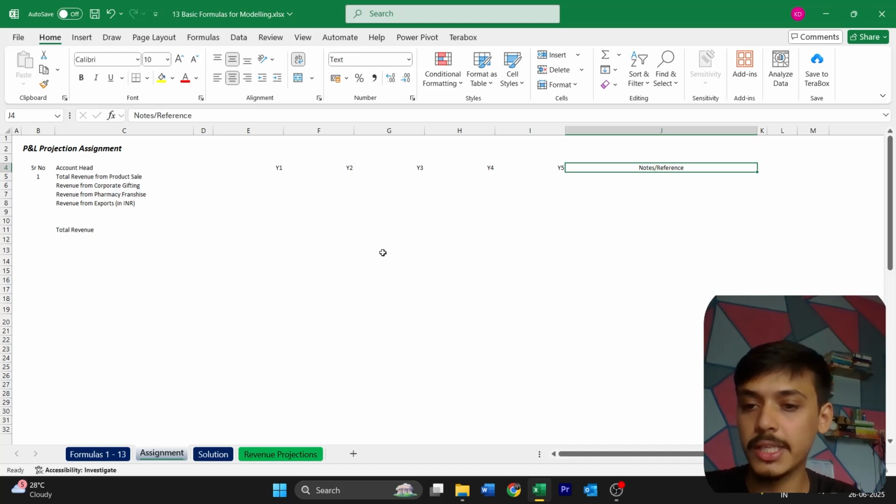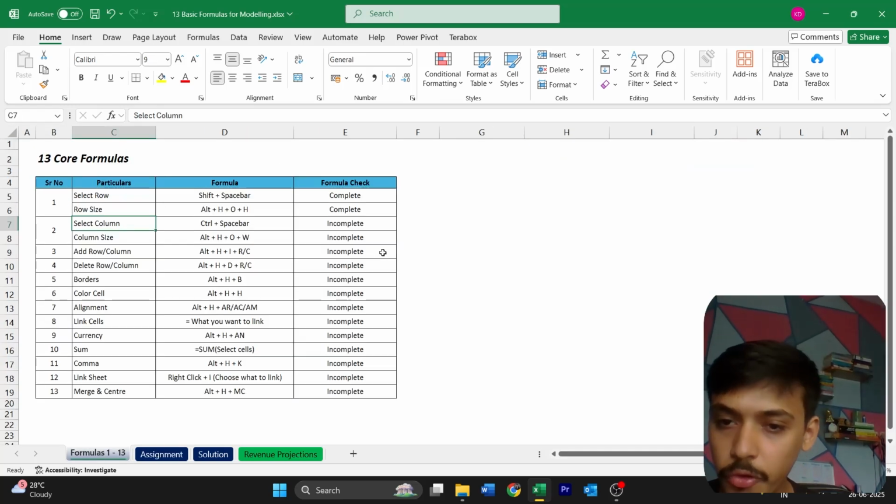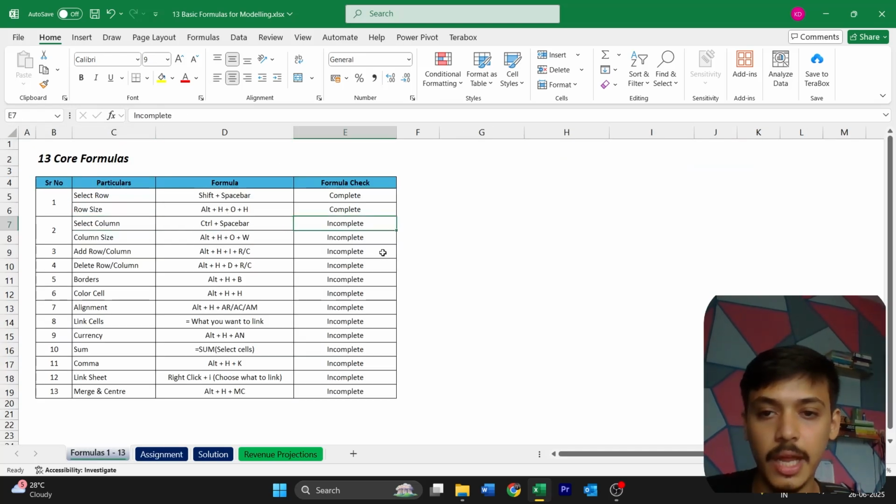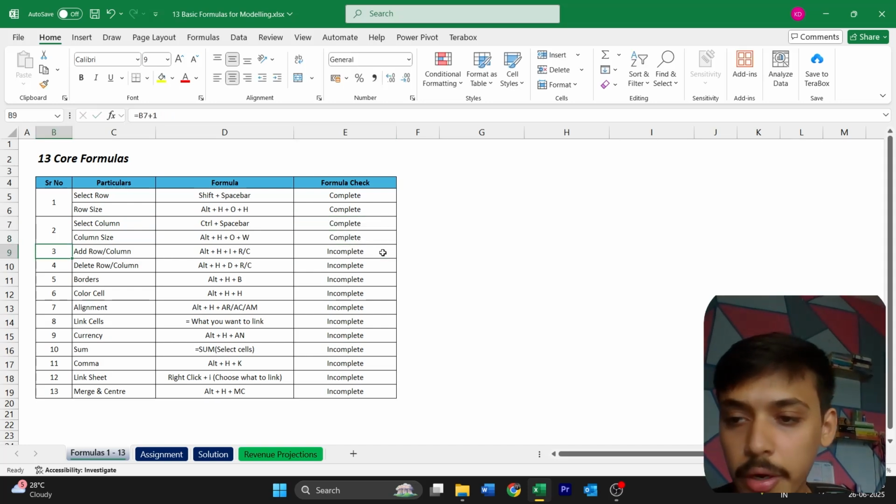All right, so next we are going to move to the third formula. We have completed the second, that is column size and column selection. So complete. We are going to look at the third and fourth formula together, where we have add row or column or delete row or column.